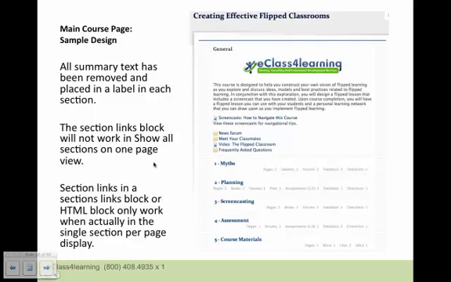So there are a couple things that no longer work well in 2.3. This is going to cause course designers to rethink how you're designing the course. A couple things that do not work as well are the section links block, if you use that, or if you use a section link block or an HTML block with quick links to your topics.